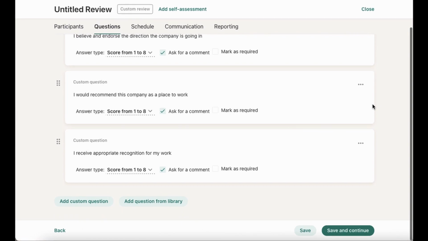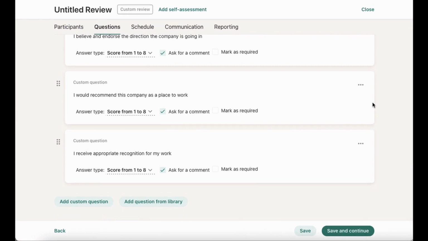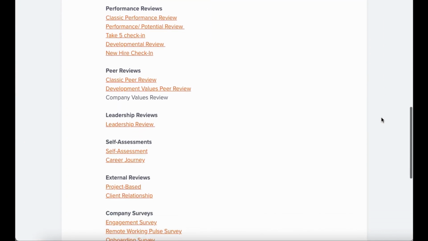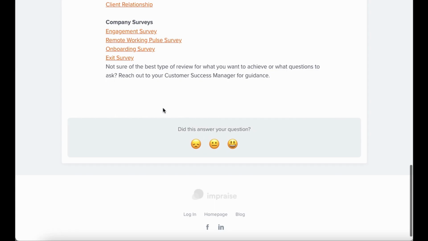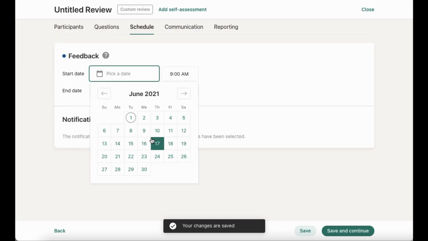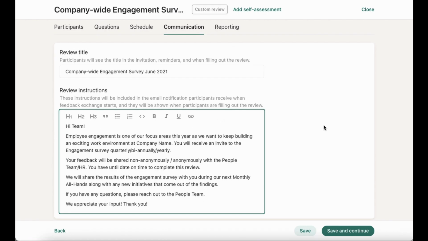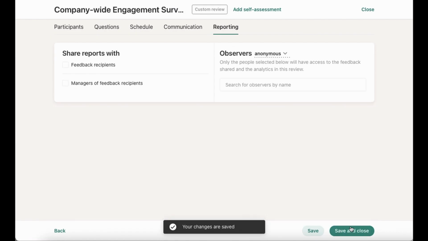Then, add the questions for your review. These questions could be on engagement, well-being, onboarding, or anything you want to get feedback or information on. If you're looking for ideas on what questions to use, you can find templates in our Help Center under Example Review Questions. After that, you'll complete the Schedule step where you'll add the dates for the review, and the Communication step where you'll add in the review title and instructions.